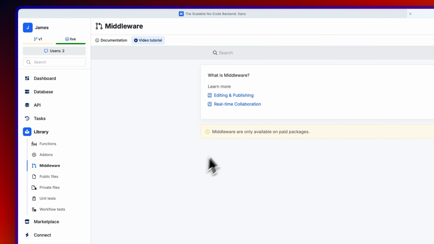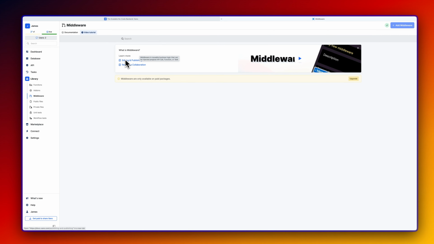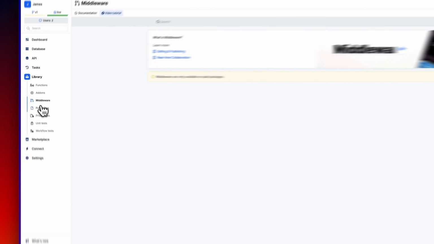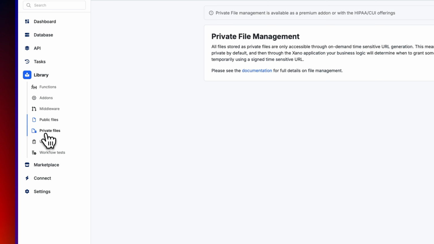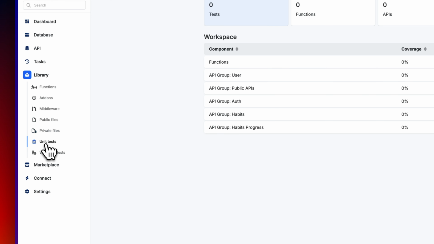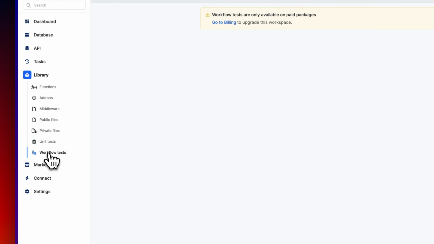Next, we have middleware, okay? And here is where you can edit and publish different middleware. We have public files. We have private files. We have unit tests. We have workflow tests. Next, we have marketplace featured.